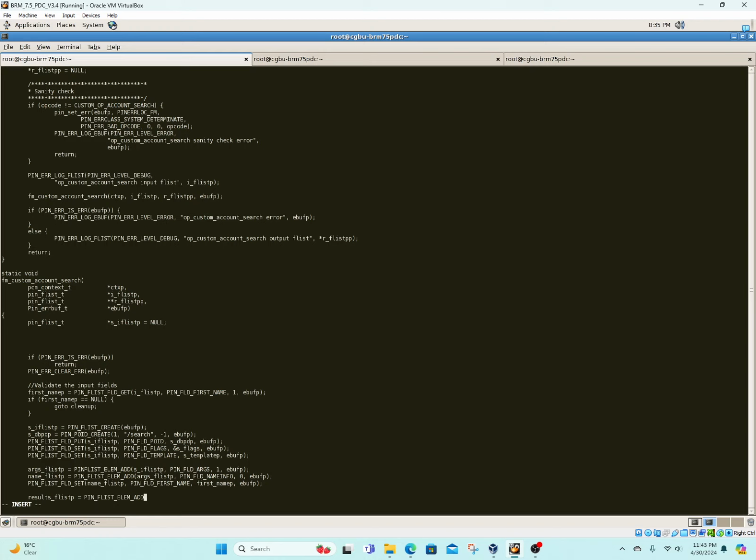So there are two things in BRM. One is the array and another is the substruct. If it is substruct, it will be PIN_FLIST_SUBSTR_ADD. If it is array, it will be PIN_FLIST_ELEM_ADD. So we are adding the element now. s_flist_p. I think I put s_flist_p above.